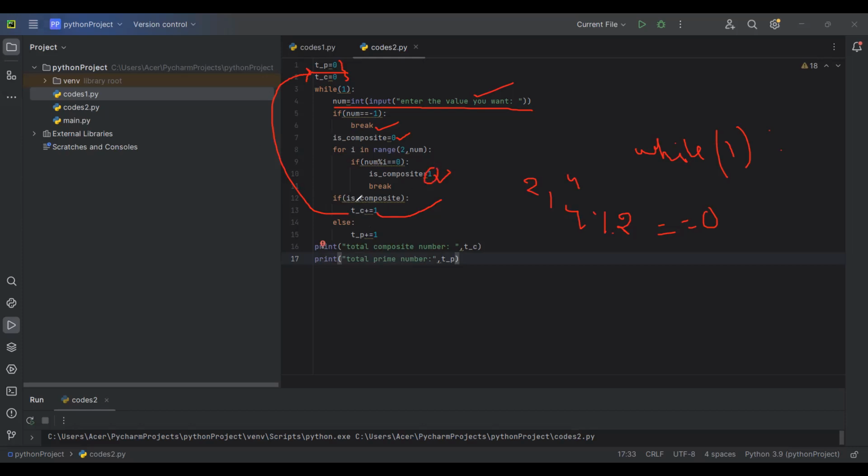Okay, if is_composite, then t_c plus equals 1, assigning the value to the total composite number count. Else, the number will be a prime number, so t_p will increase there. Now just print total composite number t_c and total prime number t_p.